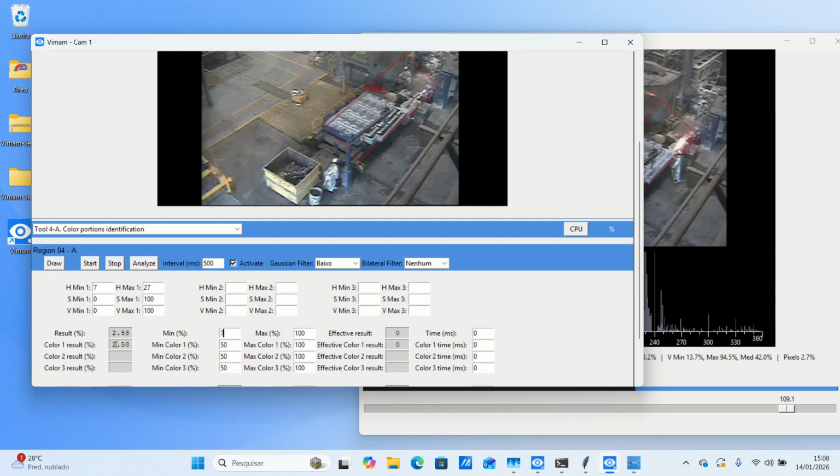I can analyze up to 3 different colors. You see? That here I put in the final result. The final result is nothing more than the sum of all 3 colors. Since I don't have color 2 and color 3, my result is the same as my color 1. So I'll put 7 here as well.